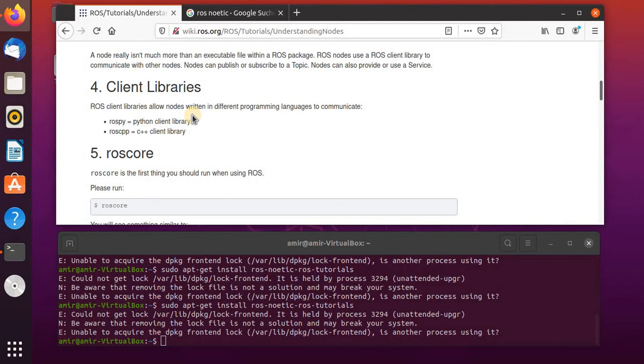Then we have client libraries. ROS client libraries allow nodes written in different programming languages to communicate.